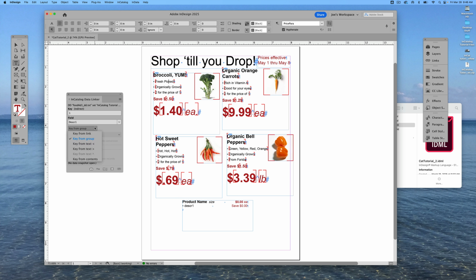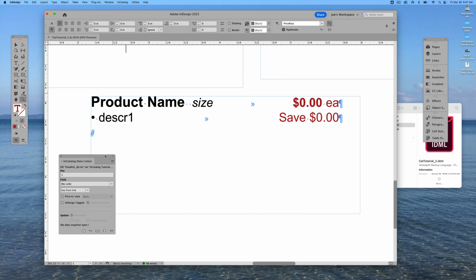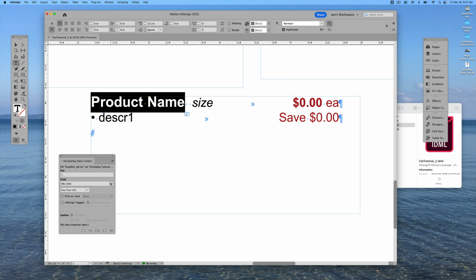Let's do the same thing, but let's look at key from text left. If you're not working with grouped items, if you're just working in paragraphs, you can do the same sort of thing. I have some text that's in paragraphs. I'll put some links on. Product name. I'm going to leave this one key from link, and I will say, this is my product name.